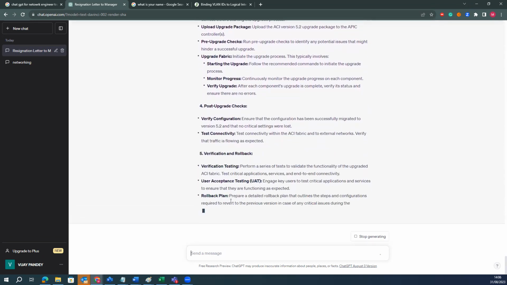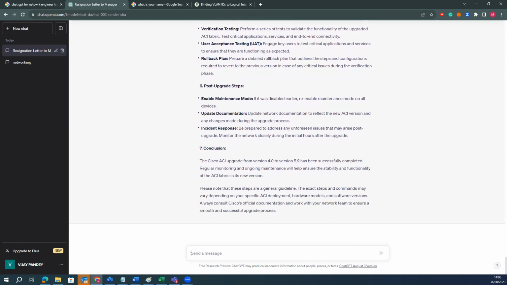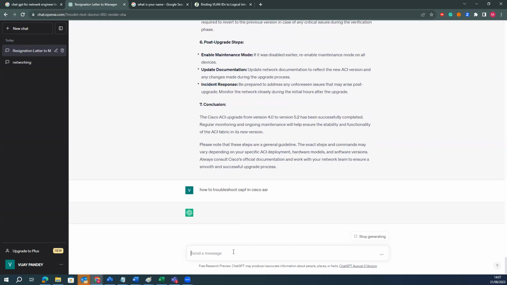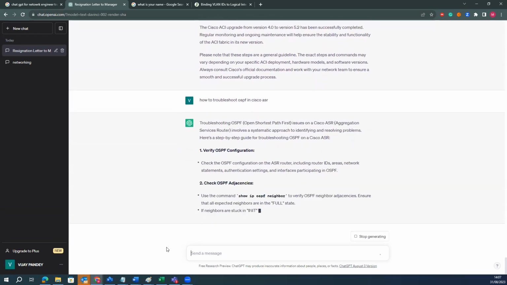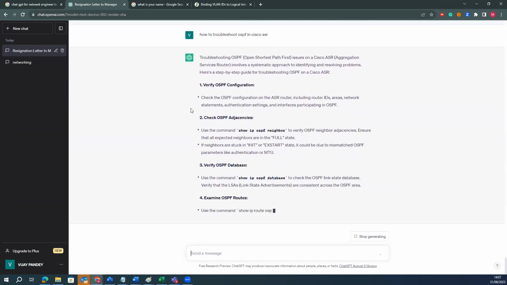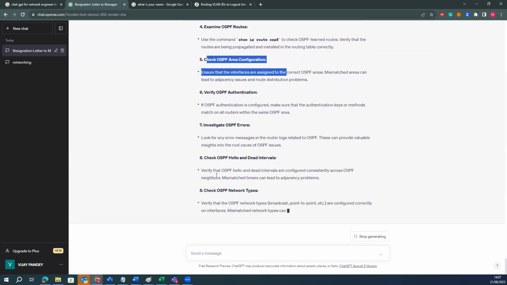If you want to write anything, for example, if you want to create any routing protocol for any device, whether it's Cisco or non-Cisco, whether you know it or don't know it, it doesn't matter. If you are not able to troubleshoot anything, it will give you advice for troubleshooting also. How to troubleshoot OSPF in Cisco ASR. Look here. It will give you the exact commands and exact steps, what exactly you have to do. Verify the configuration, verify the adjacency, verify the database. This is how powerful, and this is free.